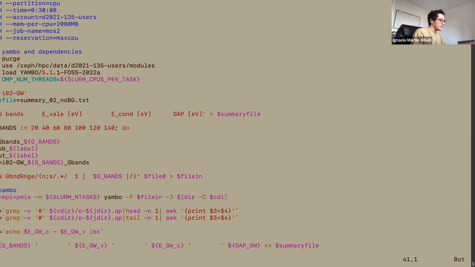We grep out of the output file the quantities that we're interested in, that is the quasiparticle energies. And as an additional step here, we are calculating the gap. We just echo the string for the subtraction to bc. So we get the gap and we print everything to a summary file. A comment about this.